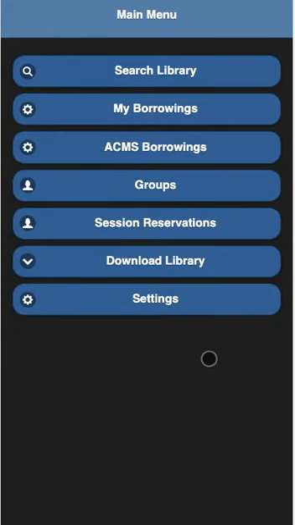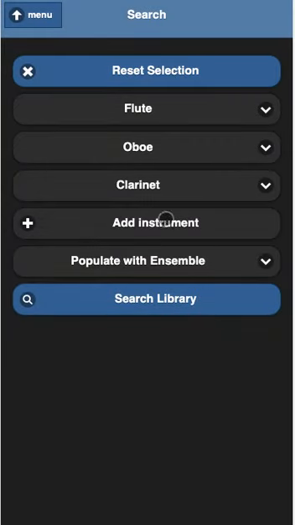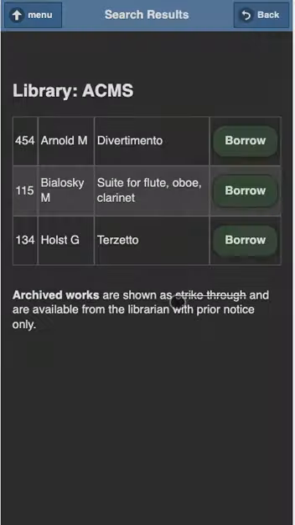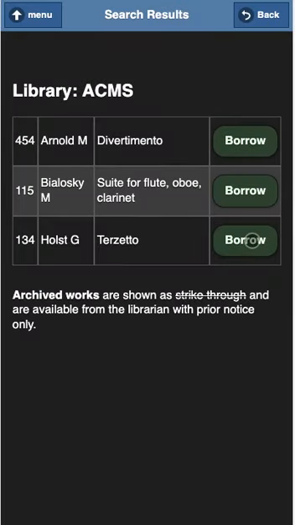So the other function that's on here, which is interesting, is the search button. So if you want to search for the library for a particular ensemble, you can use these buttons here to do that and click on search, and the borrow button appears as well.